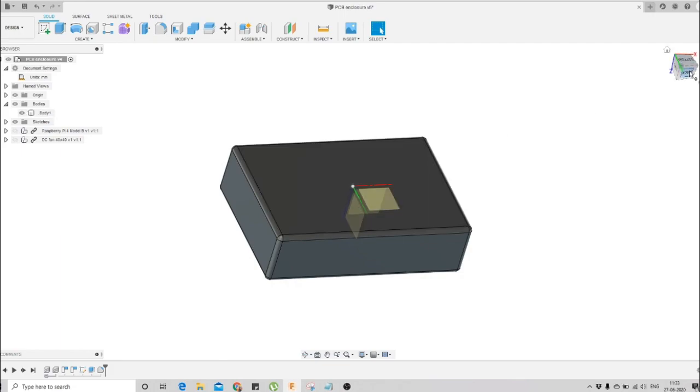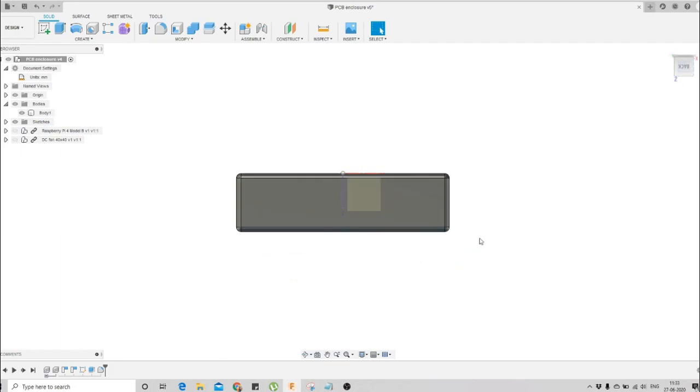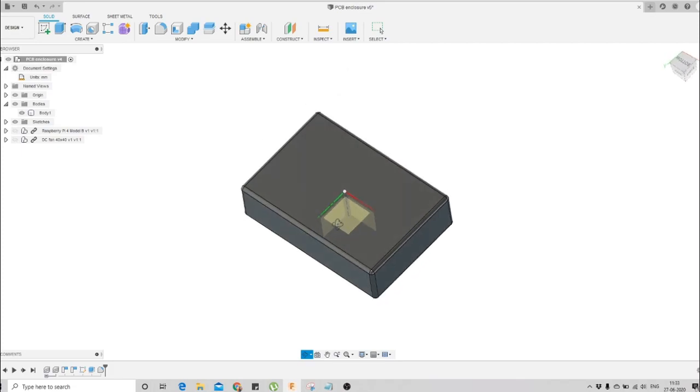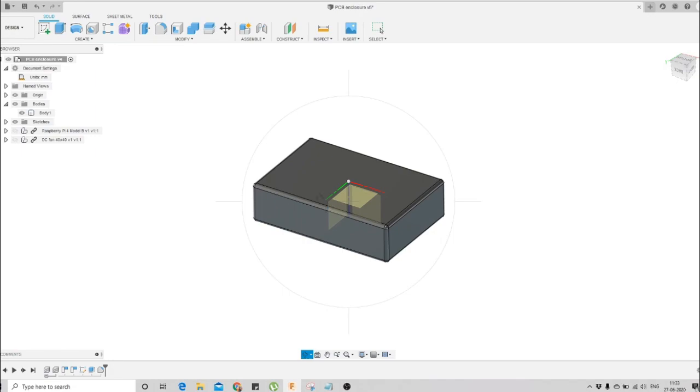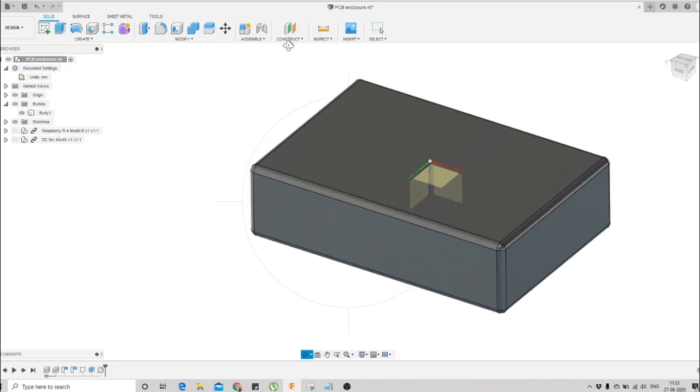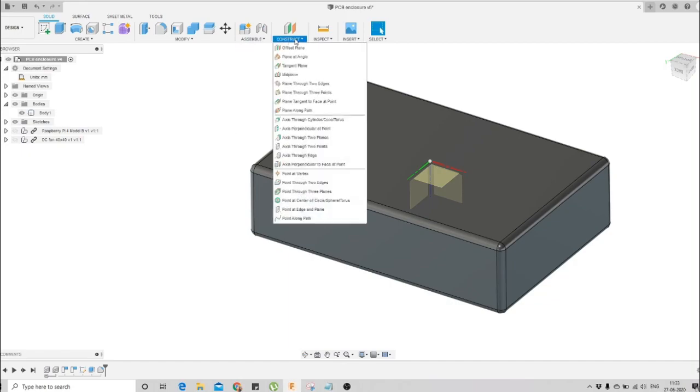So now what we are going to do is we are going to separate this complete extrusion profile into two parts. The other one will be the top part, and the bottom one will be the bottom part. So to do this, what we can do is we go to construction option.